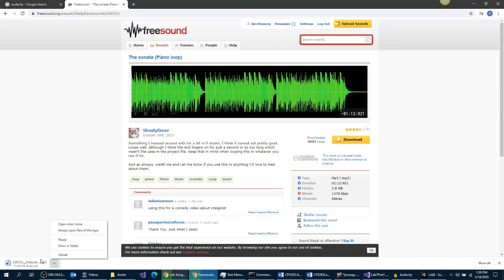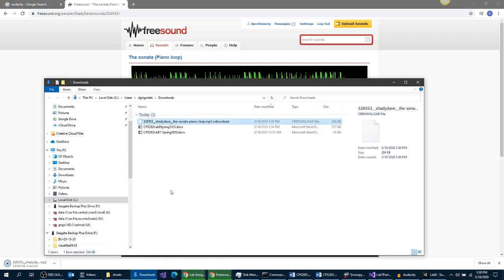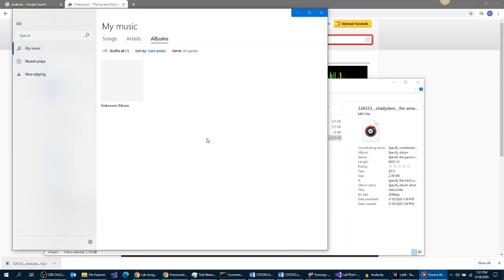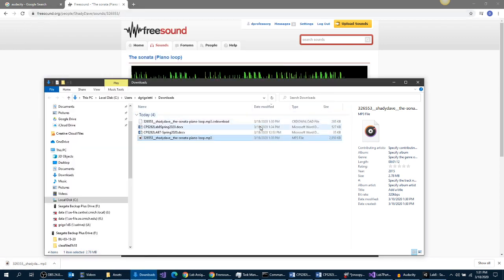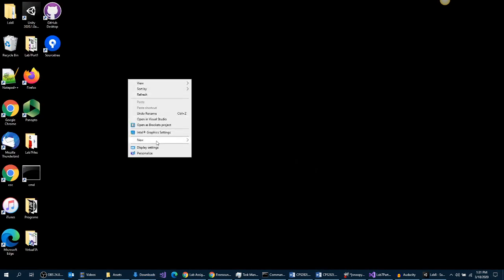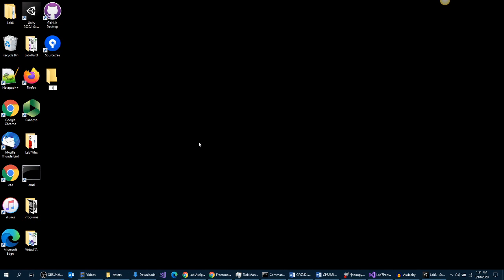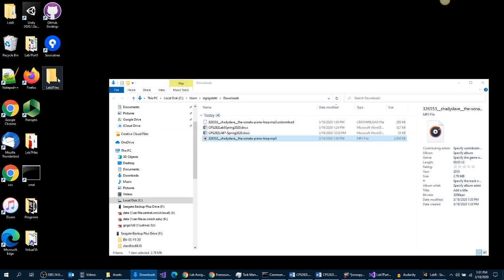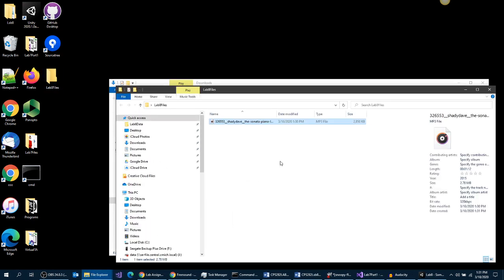So when I show this in folder, it's going to be in my downloads folder, and basically when I go to play it, okay, so it's an MP3 file, and as we've been doing in the past, I'm going to create a folder called Lab8 files, okay, and that's where I'm going to put this MP3 file, because I want to have it in a place where I could find it.